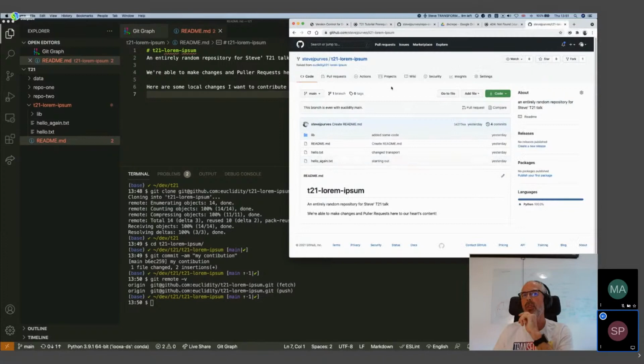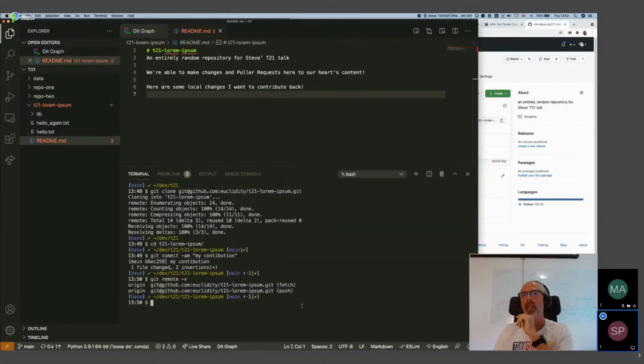So now we have a fork. My fork has a different address. It's Steve J. Purves instead of Utility. So now what we're going to do is something I do a lot. This is really common. What we're going to do is reconfigure our remotes a bit. We definitely need to add a new remote for our fork to be able to push to it.